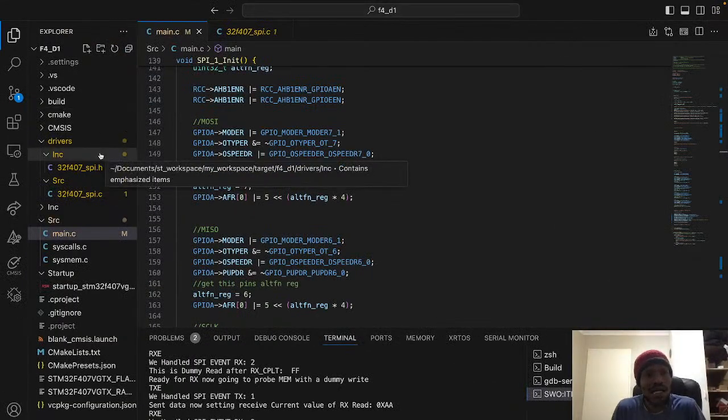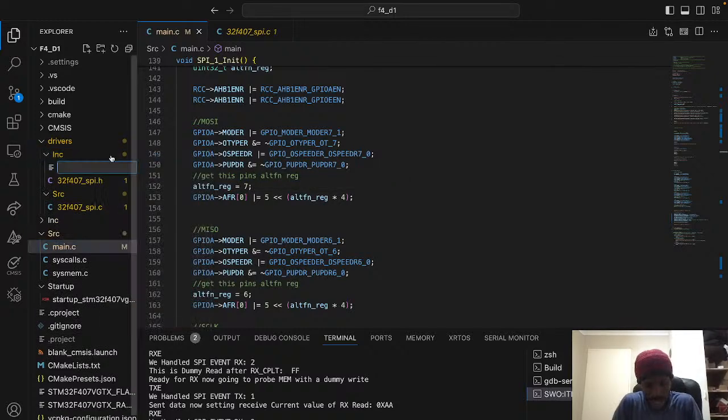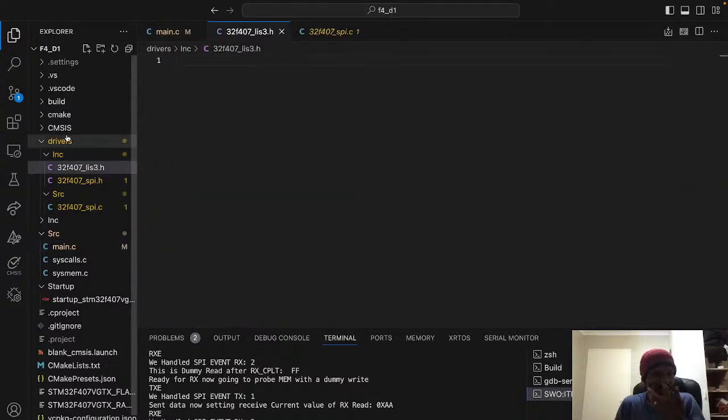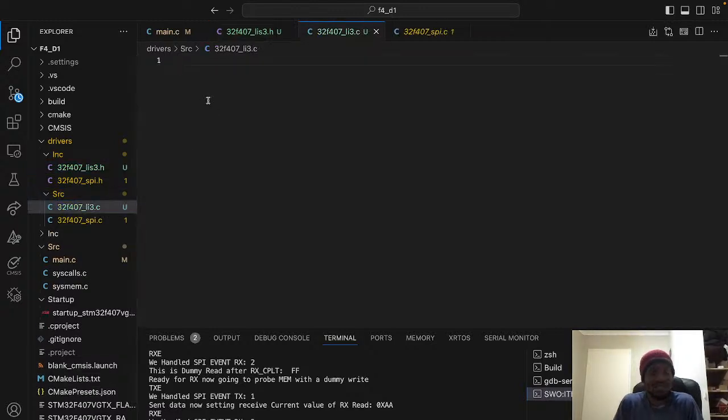So let's add a couple of files. I would include new file. I would say this is 32F47 LIS3.h. Okay, and then here I would say new file 32F47 LIS3.c.